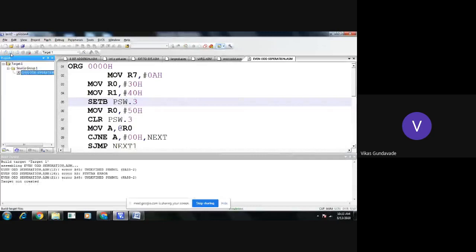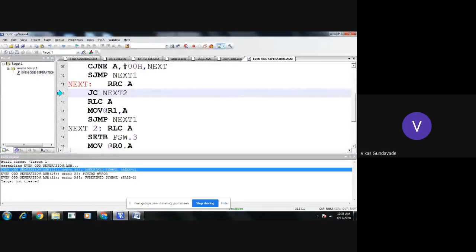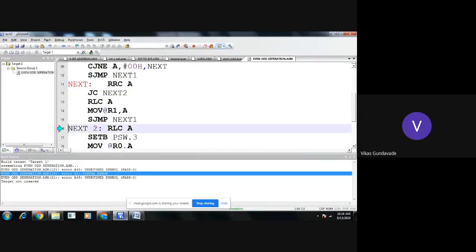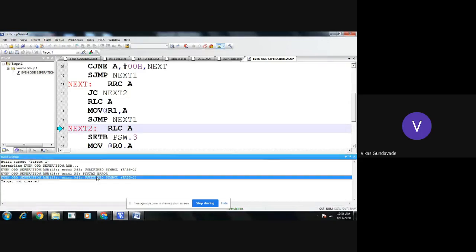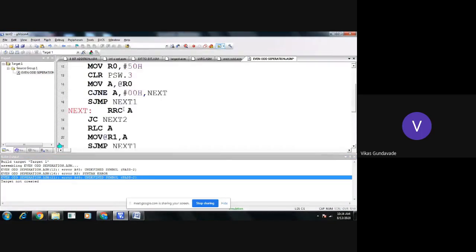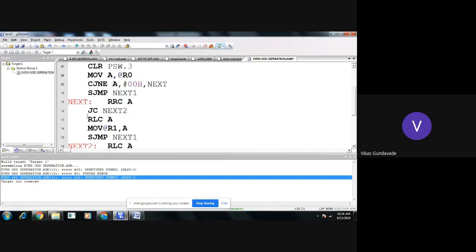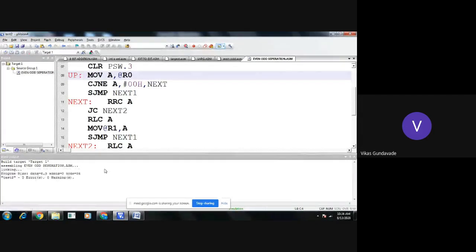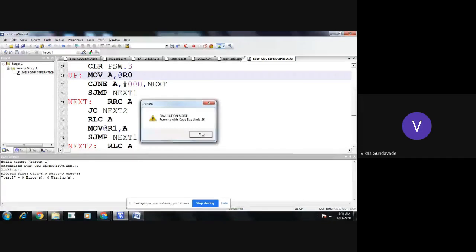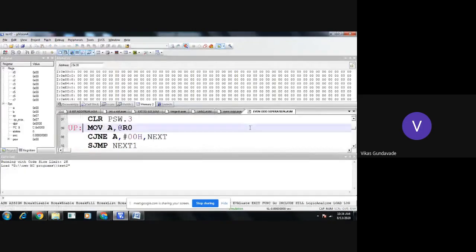Now we will check what the errors are. Undefined symbol, JC next, a syntax error here. This was the error. And then R7, up is not given, an error. So we need to give up to the location here. Okay, now we will check the result.